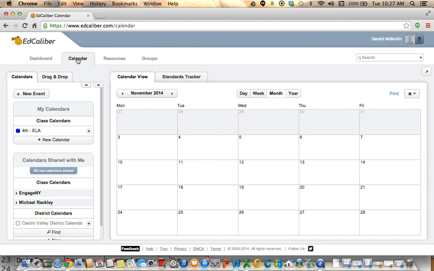Now the calendar is a place much like your lesson plan calendar that you can use to create your resources and actually place resources on the calendar to help you remember what you need to teach on a particular week, month, or day.